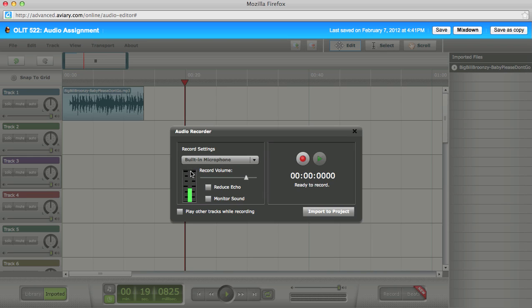So you might want to do some test recording to play with the record volume before you sit down and actually do your full piece. You might be sad to find out after recording 5 minutes of audio that your recording was off and you'd have to do it over again. So please test your record volume before you start.